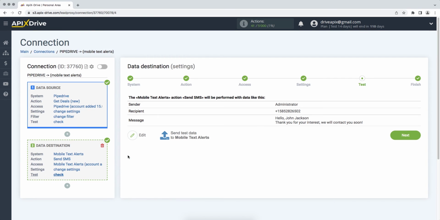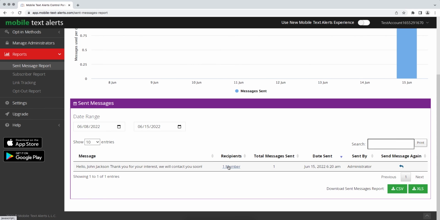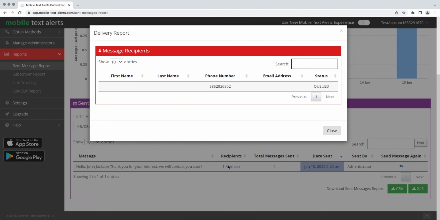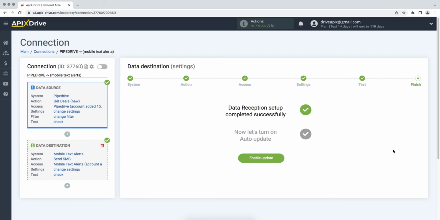At this point, we see the test data that will be sent to Mobile Text Alerts. In order to check the correctness of the settings, click Send Test Data to Mobile Text Alerts. If everything suits you, we return to the ApiX-Drive service and continue the configuration. On this, the data reception setup has been successfully completed.